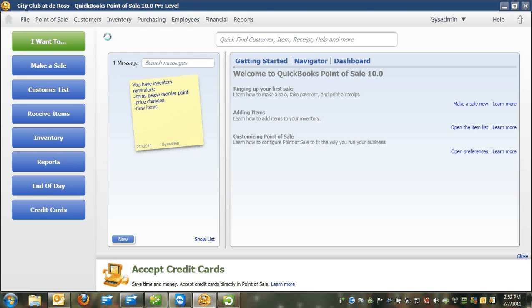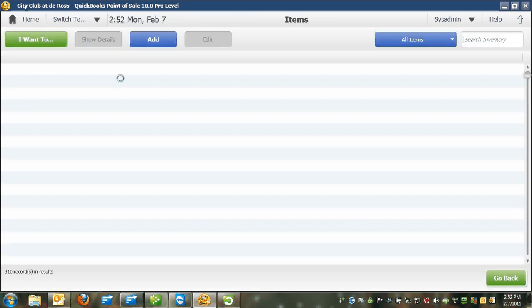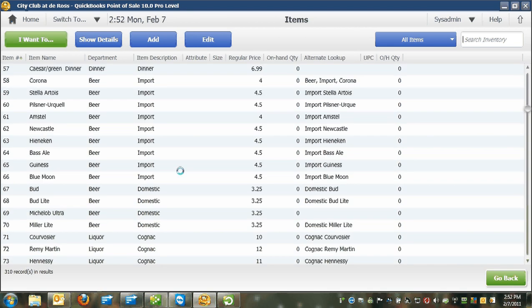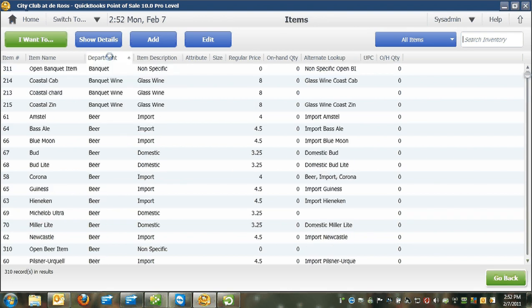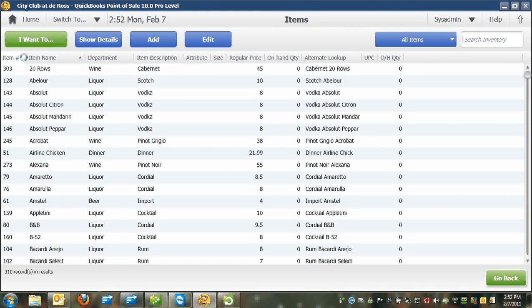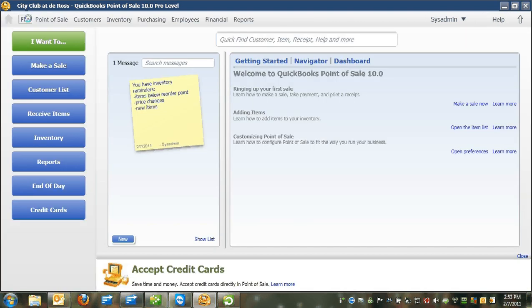First of all, if you want to see a list of your items, you would go up to Inventory and then click on Item List. So this is one view, and you can scroll down and look at the various items. You can click on any of these columns to sort by that column, in this case department. If I wanted to sort by item description, I could. If I wanted to sort by item name, item number, any of these can be sorted on. Click Home to get back to the home page.